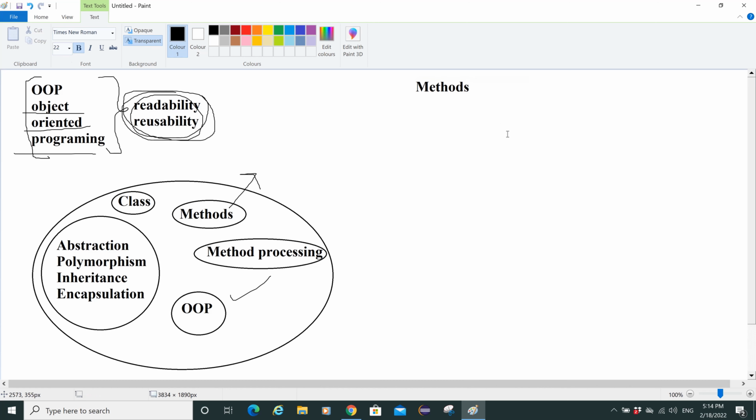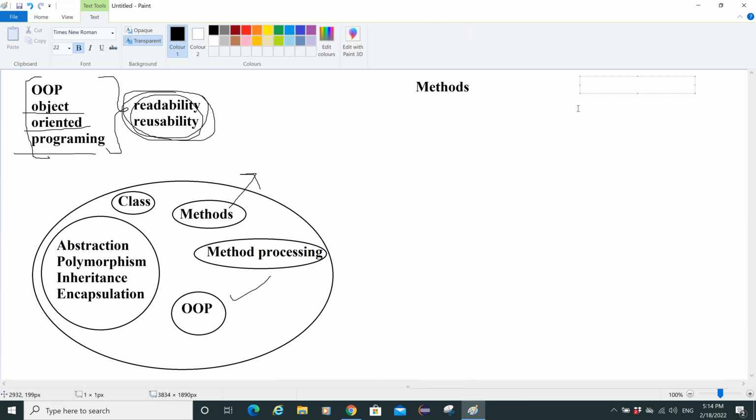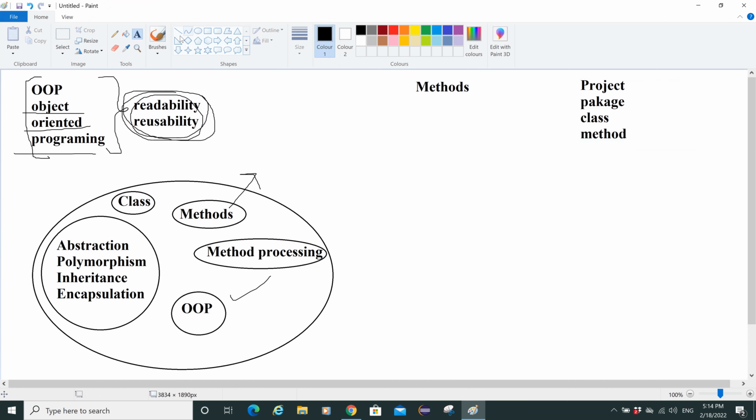Before going into methods, let's look at the hierarchy of our Eclipse IDE, where first comes the project, and after the project we have a package, and in the package we have class or classes, and in a class we have methods, right? So these methods may be of two types.